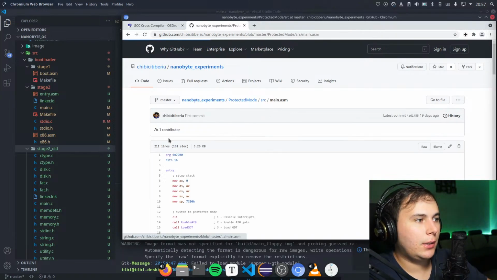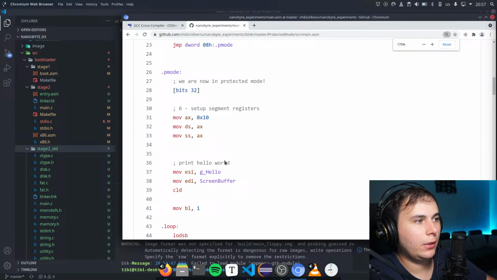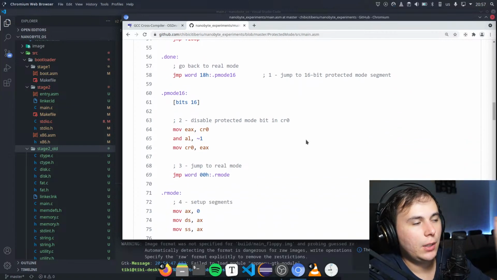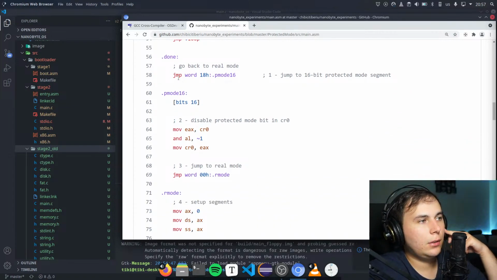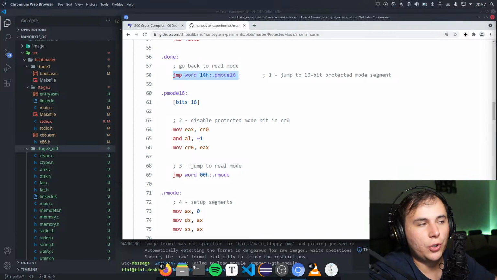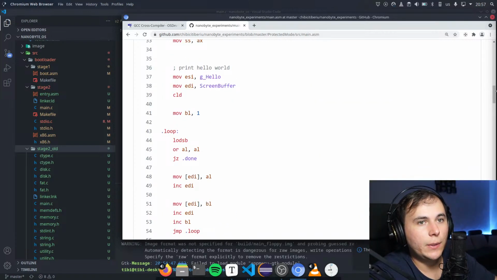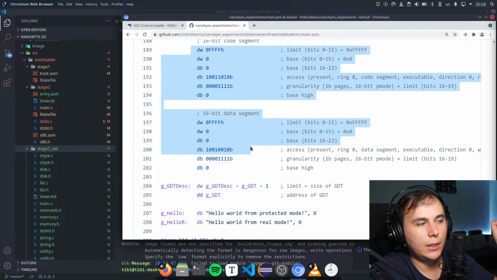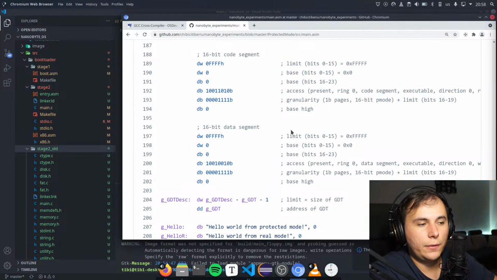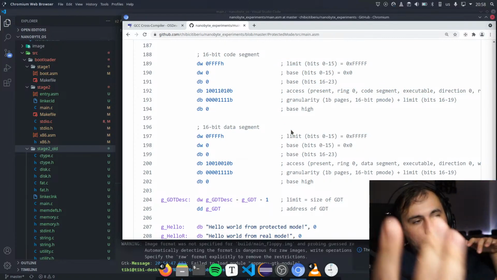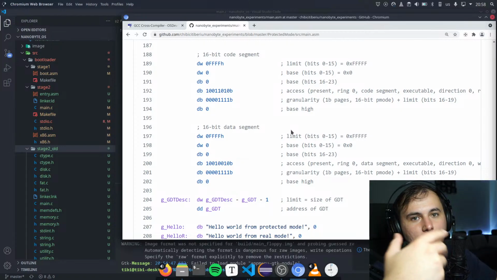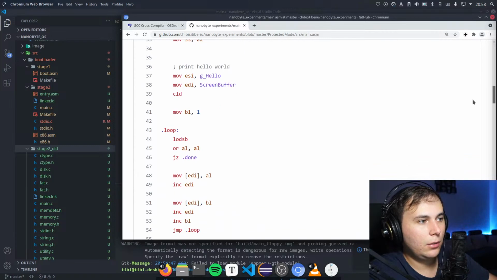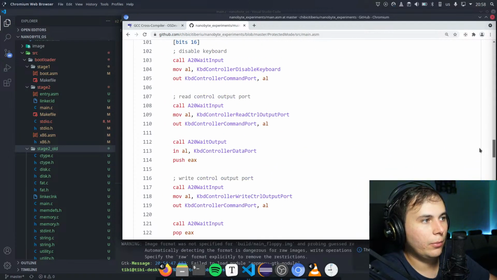Alright, so in this file, towards the end, I went back from protected mode to real mode. First, you need to jump into a 16-bit segment. That's why I set up the GDT to have these 16-bit segments here. That's all you have to do to jump into 16-bit protected mode. But to get into 16-bit real mode, there are a few more steps.